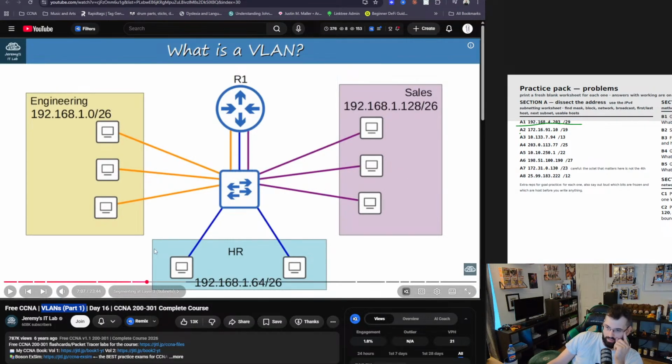So what he did is he used 3 separate interfaces of this router, where this department is going into the switch, and then it's being routed, but they're all 3 different interfaces. But if you use VLANs, that's a virtual LAN.